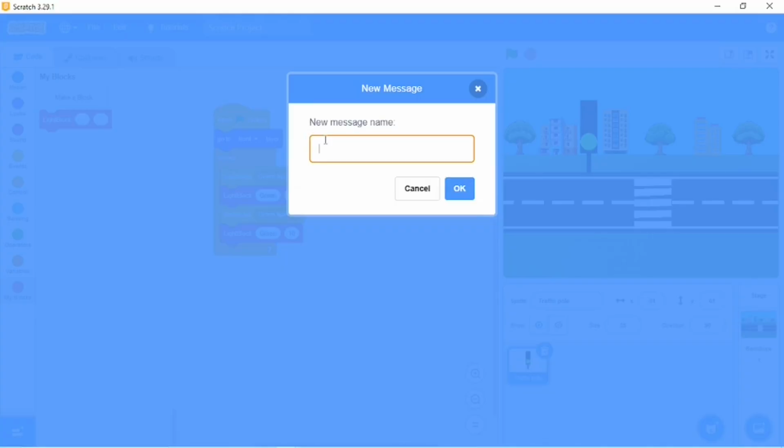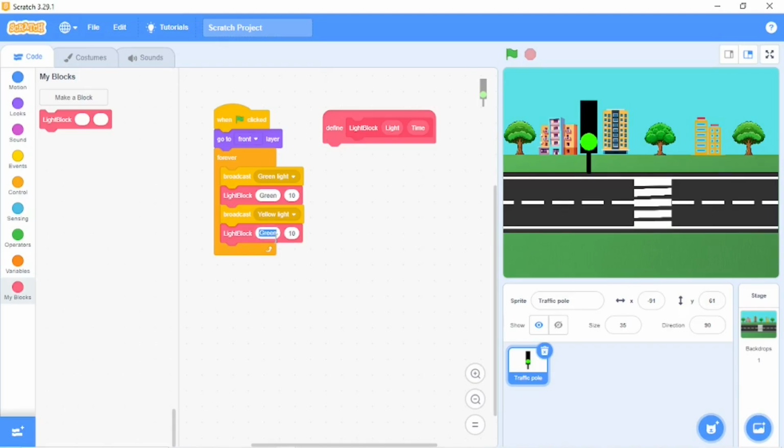Perfect. Now I will duplicate this. New message, that is yellow light. Okay. And I will set the light block to yellow, capital YELLOW, and I will put the yellow light for 2 seconds because we don't want so much. And I will duplicate these both.